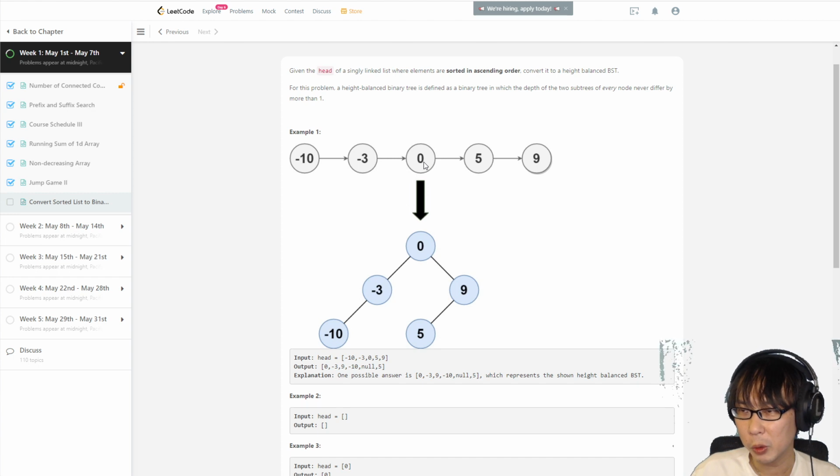So this is supposed to be really simple, because you always use the node in the middle. For example, this has 5 nodes, so if we get the middle, that guarantees us that the right child and the left child will differ by less than 1, right?